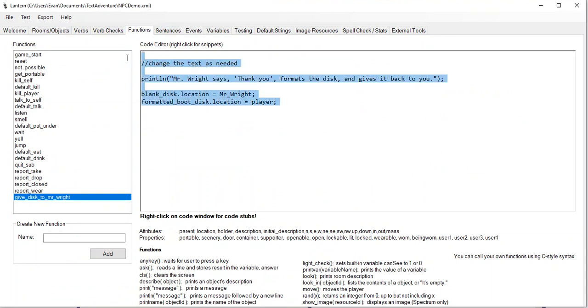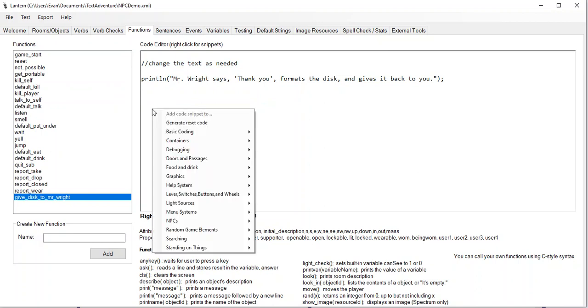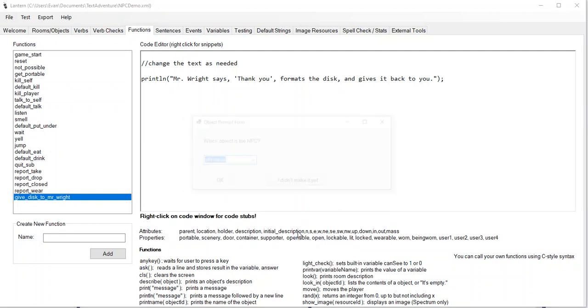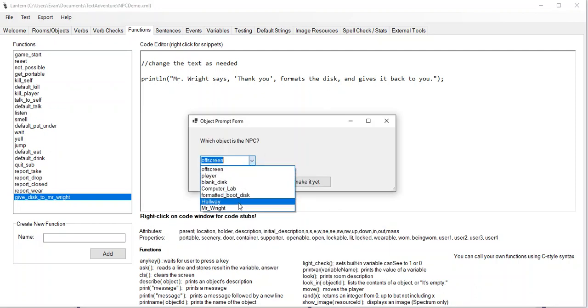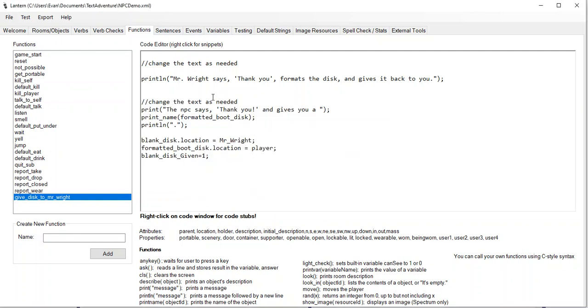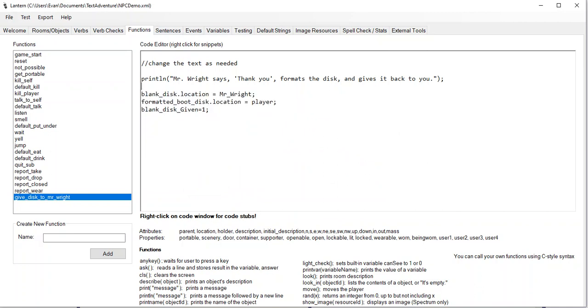So let's go to this give disk to Mr. Right function, and I'm going to keep that little bit of text there. I'm going to insert this snippet again, give an item to an NPC and get something back. Which object is the NPC? Mr. Right. What do we give the NPC? The blank disk. What do we get back? The formatted boot disk. And I'm going to say no because we already have that sentence. What you might be thinking is, what did I change? This second snippet was not setting the blank disk given variable, but it does now. I fixed it, so yay.